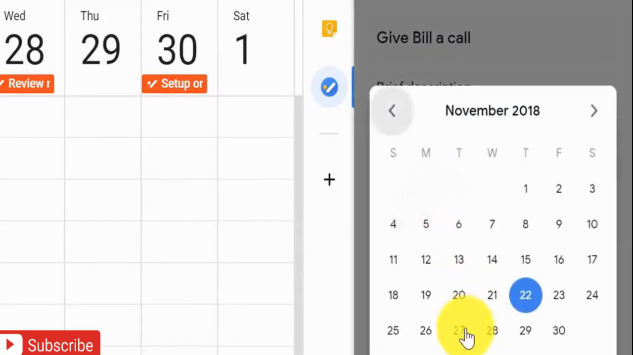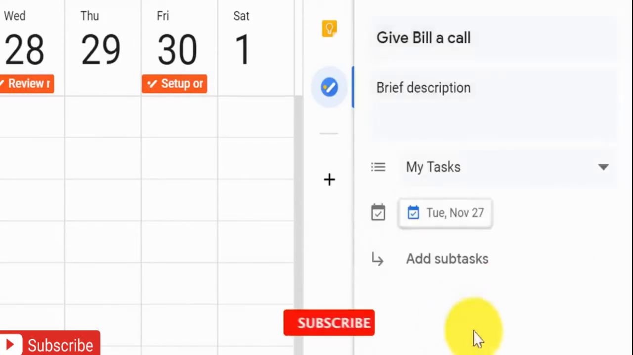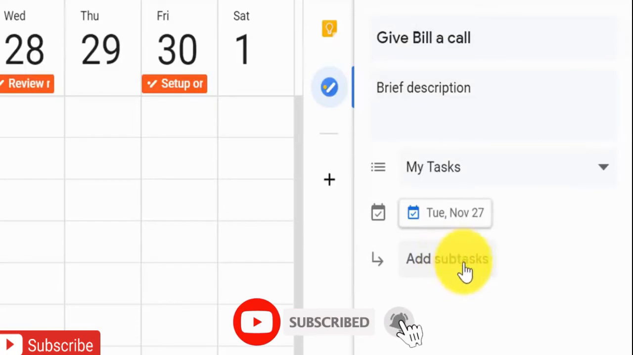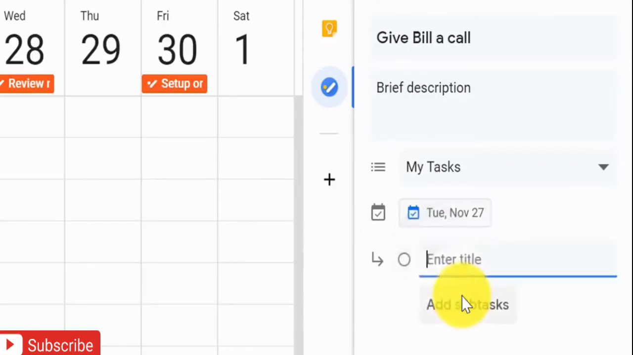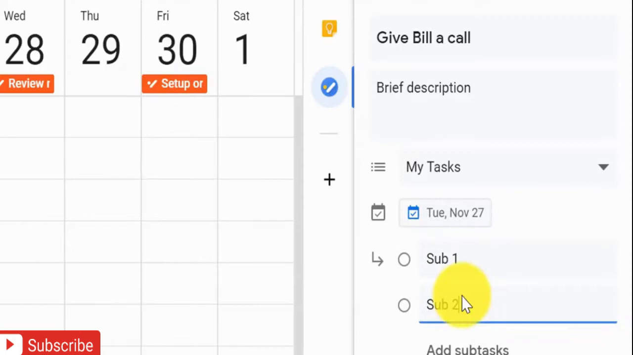Below that, I can add a date. Let's put that to a couple of days out. And then last but not least, something which is crucial for most of us is the ability to add subtasks. So I'm going to keep this really simple here. I'm going to say sub 1 and let's say sub 2. Really simple stuff here at the bottom.